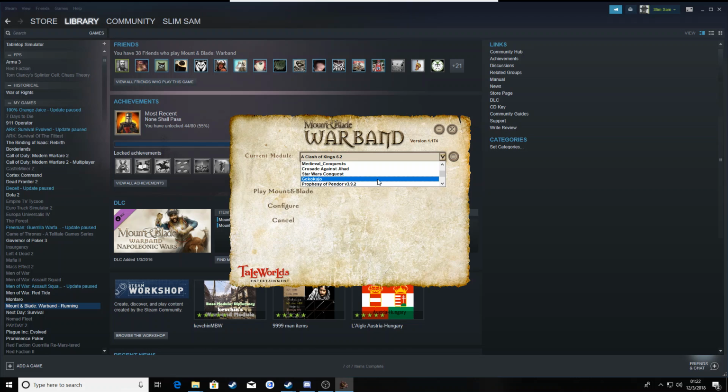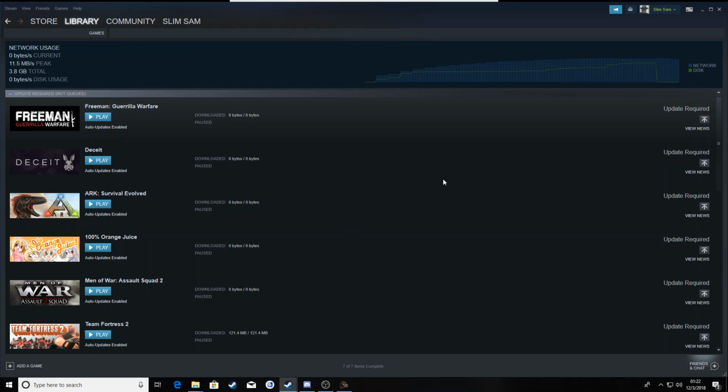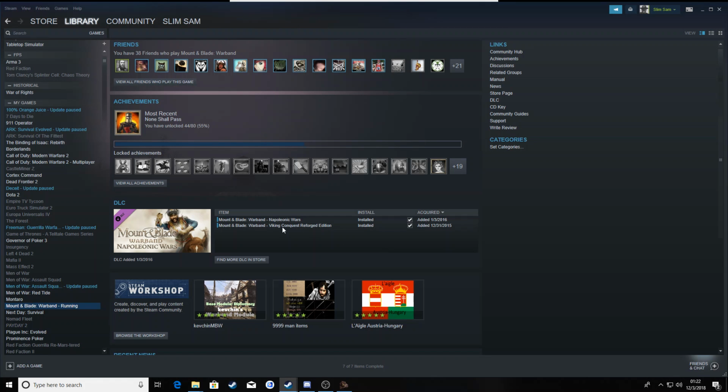Sometimes a mod can take up to 2 hours to install depending on your speed and the size of the mod. Most mods on the workshop are only about a gigabyte or less, but full conversion mods for games such as Mount & Blade can be up to 10 gigabytes.